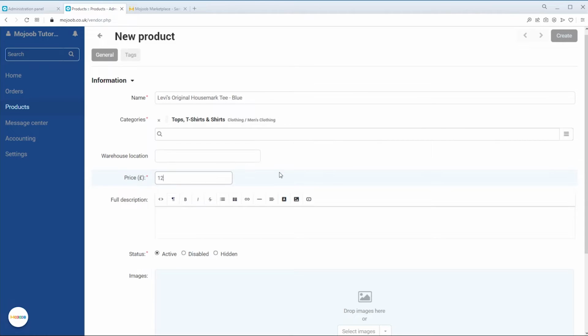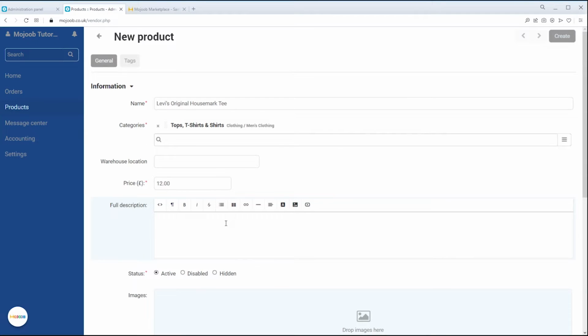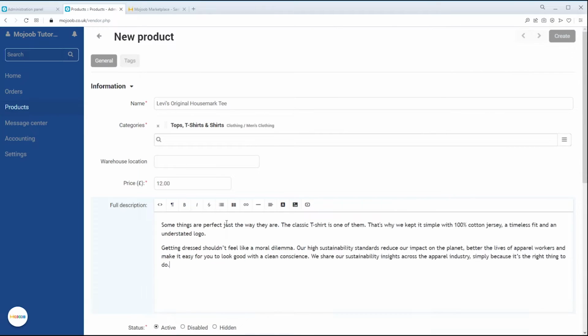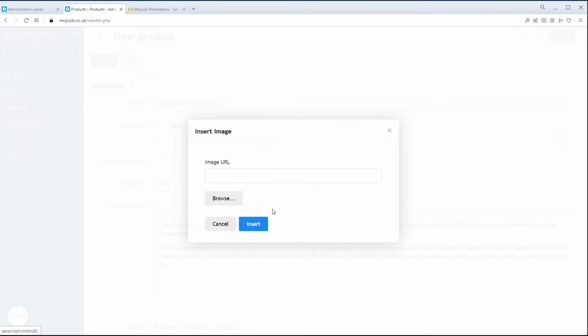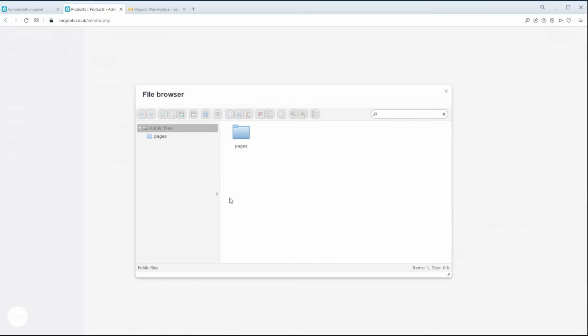Price. The base product price in your store's currency. Full description. The product description that will appear on the product details page of the storefront. The description can be either a plain text, a formatted HTML text, or even images. If you're not familiar with HTML code, you can rely on the visual editor. You simply edit product descriptions like a document, and the visual editor adds the HTML code automatically.